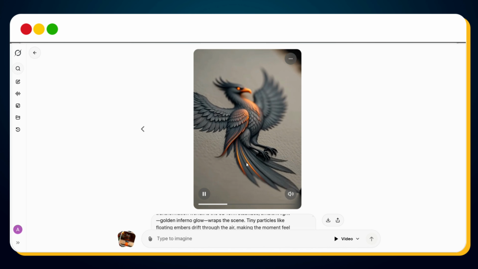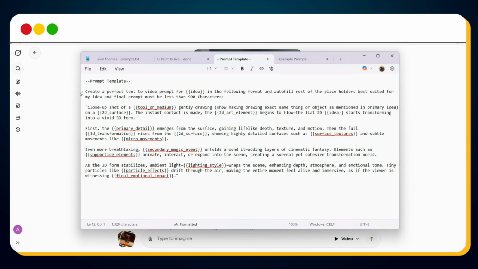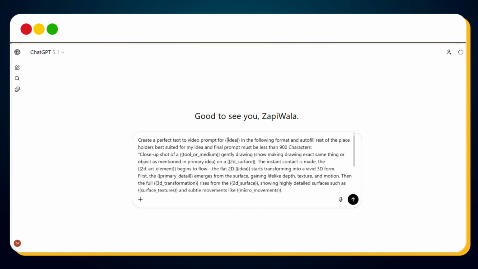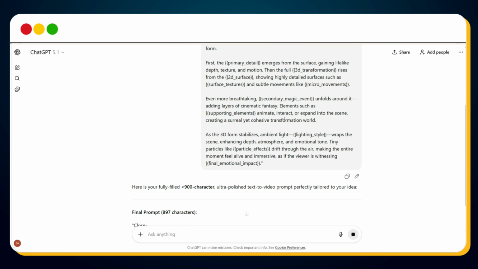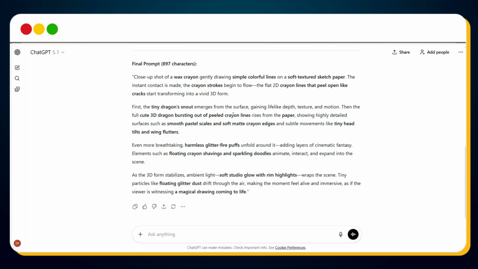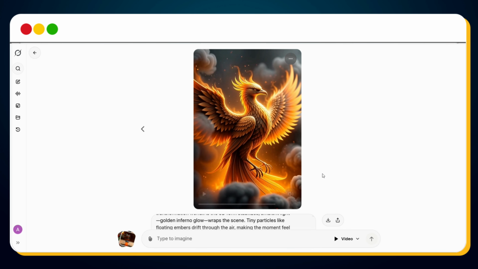Now, to create your own enhanced prompt for generating drawing to fantasy AI videos, you can use this prompt template. Simply copy it, paste it into ChatGPT, and replace the idea placeholder with your own idea. Like, crayon lines peel open like cracks. A cute 3D dragon pops out breathing harmless glitter fire. ChatGPT will give you the enhanced prompt based on your idea to generate a perfect drawing to fantasy AI video. We can simply use this new prompt in Grok AI.